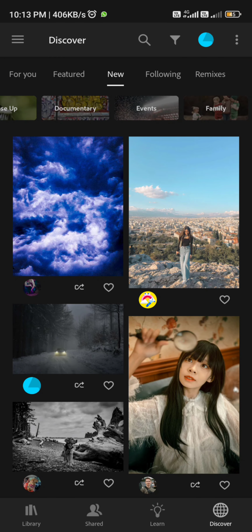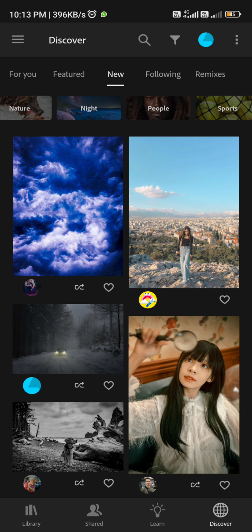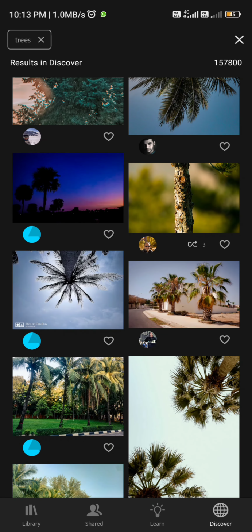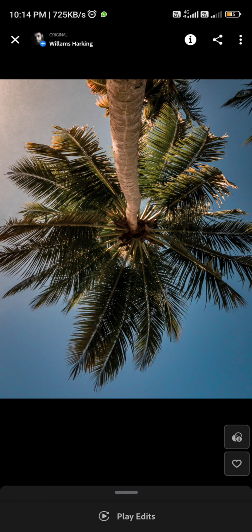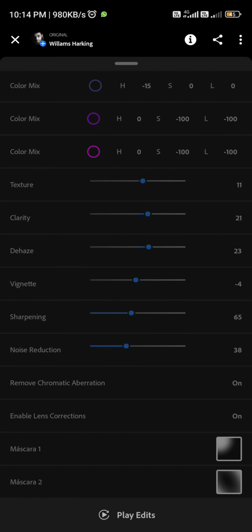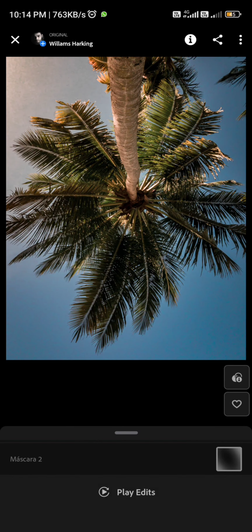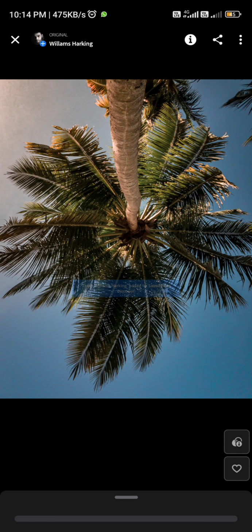How to use Lightroom in an easy way. You just need to follow a few steps. Click on Discover, then search for edited photos according to your choice and according to your photo. Then click on Play Edits, and you can check out all the edits. Then click on Download at the bottom.